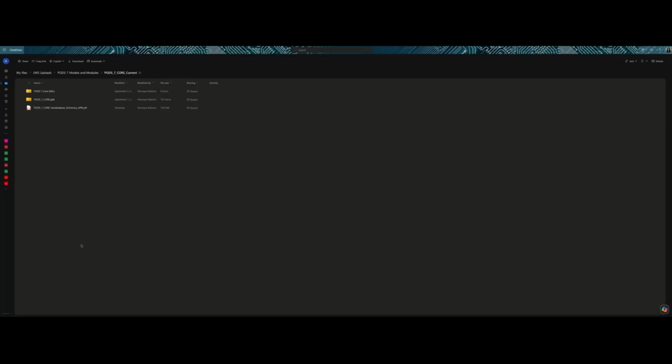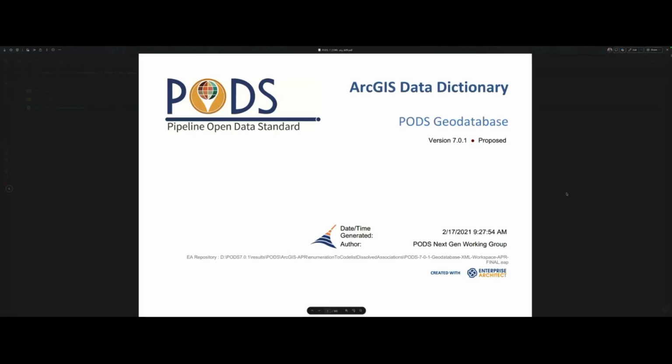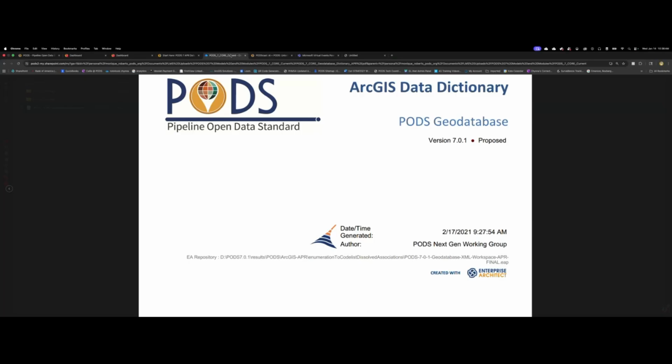7. So here's your XMLs, your geodatabases. Here's your data dictionary for PODS 7. Here's everything that you're going to need, right, to get started.